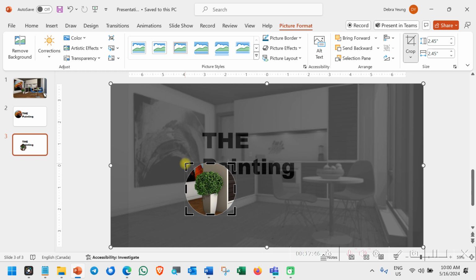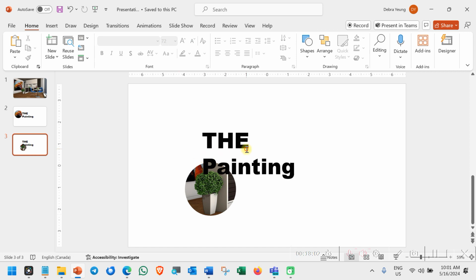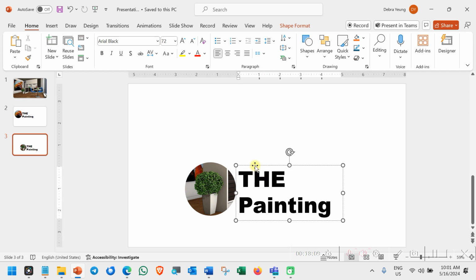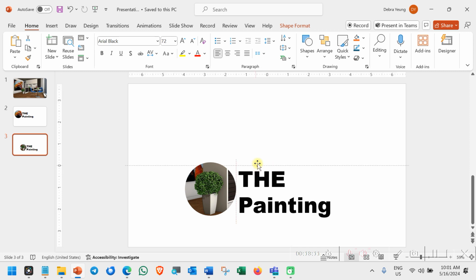Whatever you think looks about right-ish. That's as good as anything. I don't know, it's imperfect. So I've got this spotlight, if you will, where I think I want it. And click elsewhere. Then I'm going to click on the text box and I'm going to drag it down to the right of our little tree.